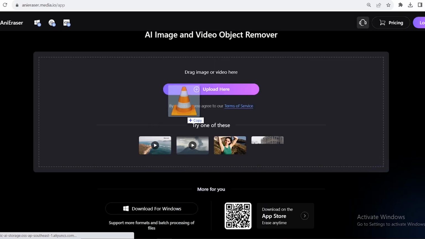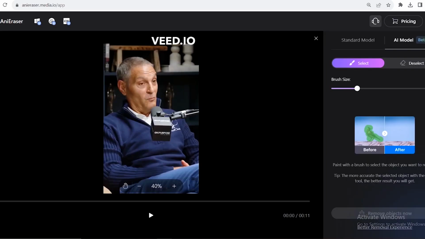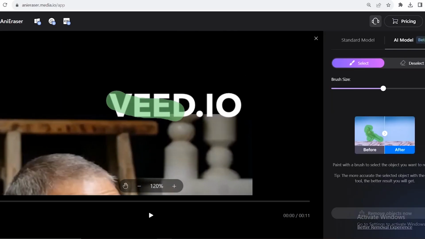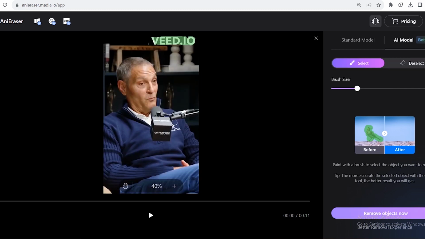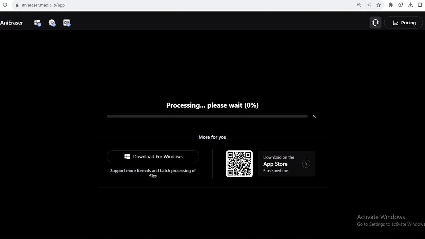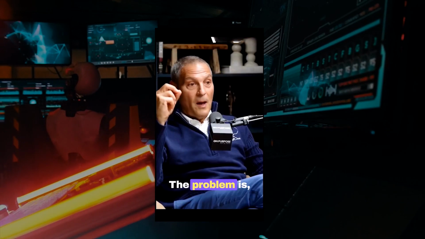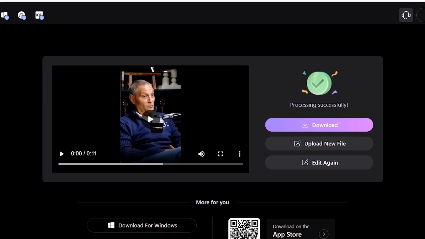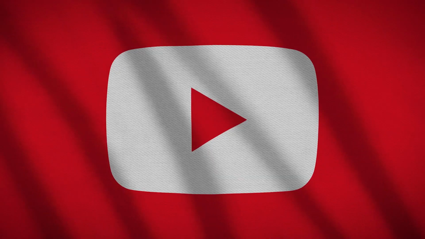It will take a few seconds and your video will be uploaded. Now you can zoom in on the watermark and select it carefully. Once you have selected it, click on Remove Objects and it will start processing. The AI will take a few minutes to process, depending upon the length of your video. See, the watermark is completely removed. Now just download it, and your video is ready to blow up on YouTube.